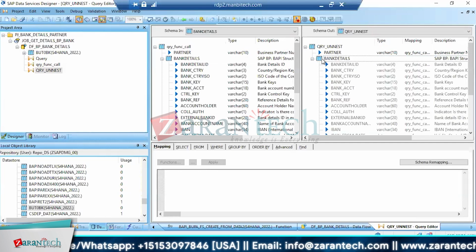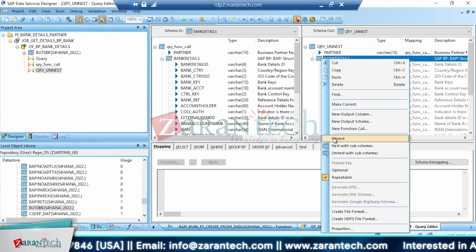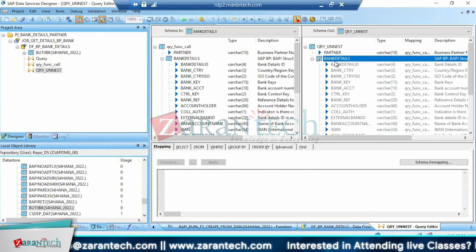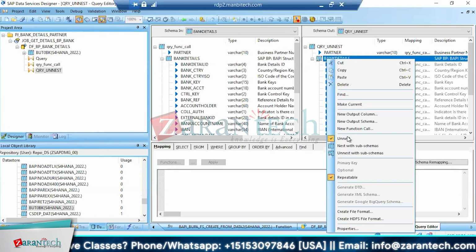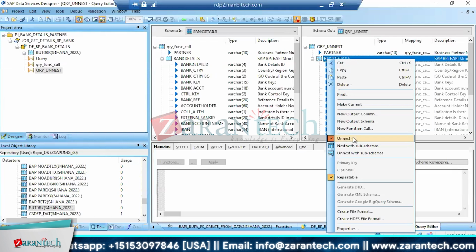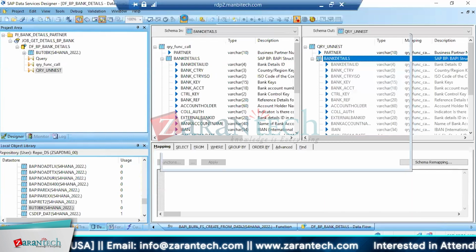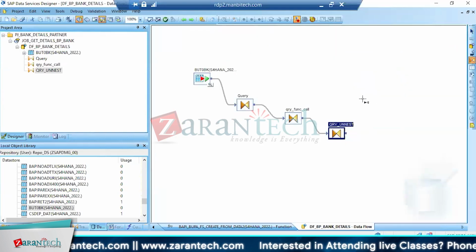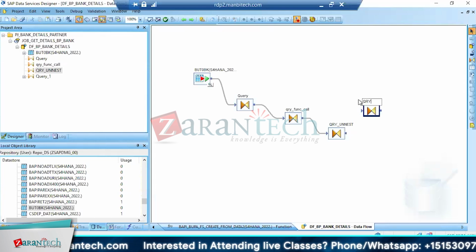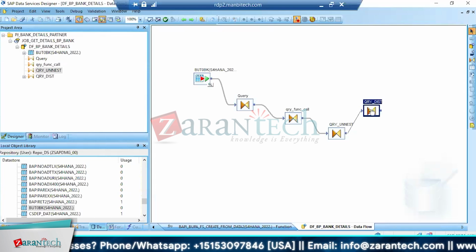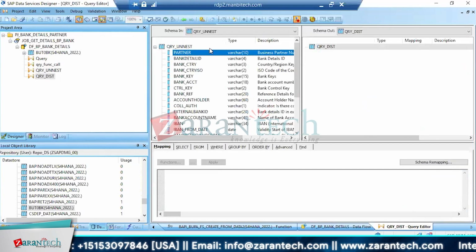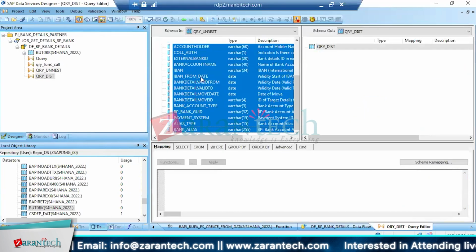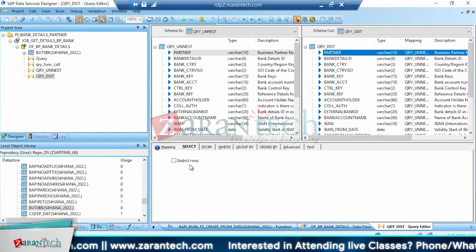So what we do here is right click on it and unnest it. It means whatever is inside this bank details, I need those fields only. I don't need the schema. Just make sure you select this unnest. The moment you select unnest, these fields come out of the schema. Now you see, I have all the fields that I need. Dump it here, do the distinct.